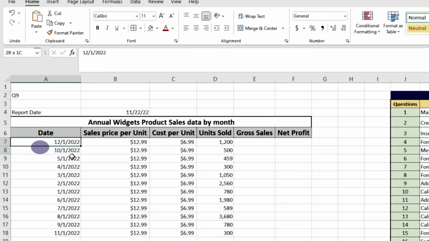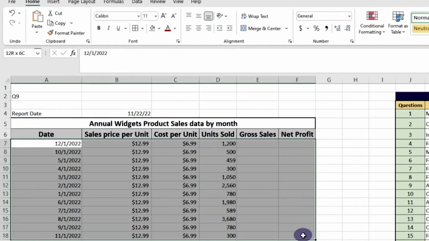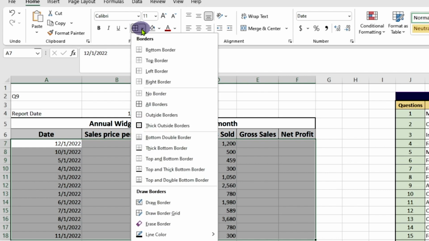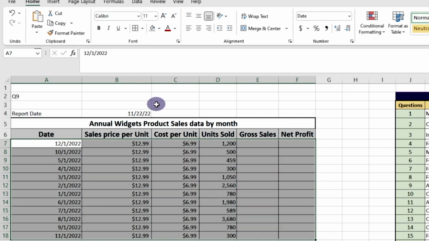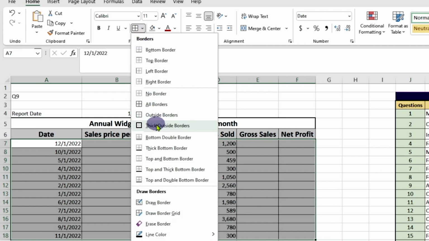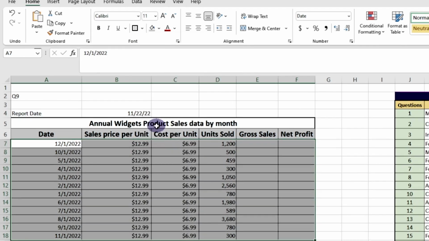Question number 9. Add borders to the table. Let's select the related cells on the table. On the ribbon, click Borders, add all borders, which will create a border around each cell. Also add a thick outside border to emphasize the outline of the table.